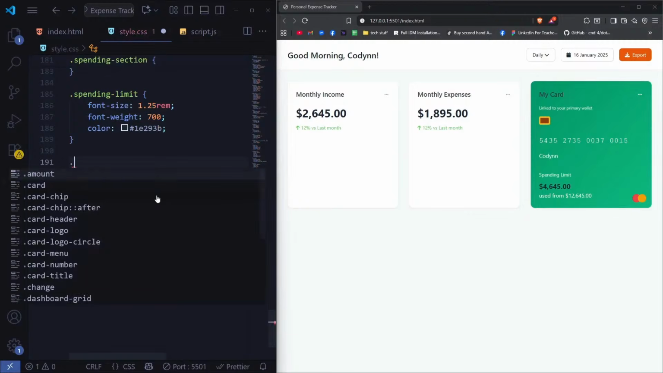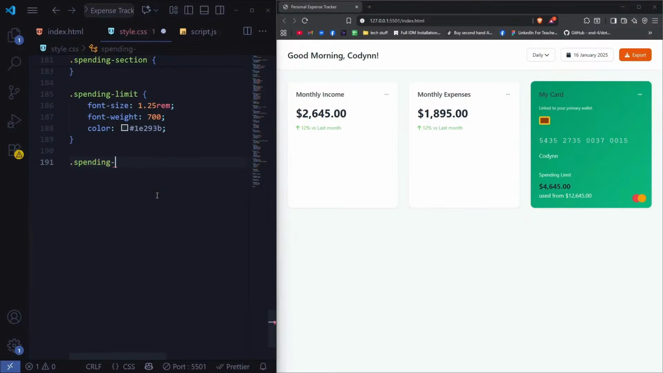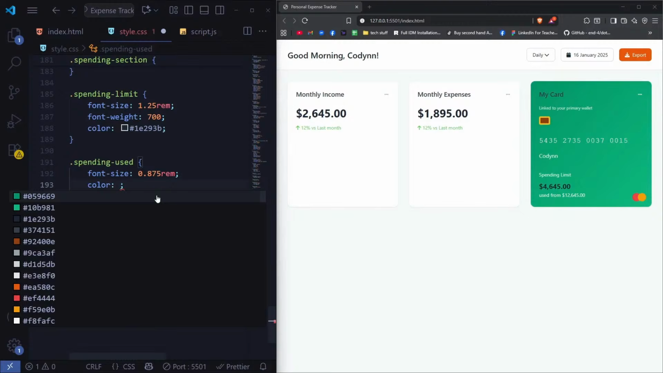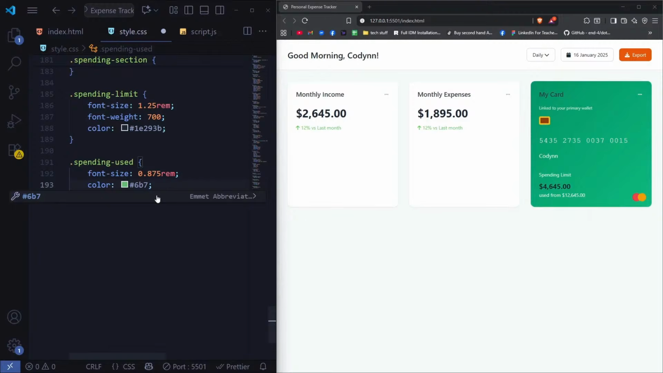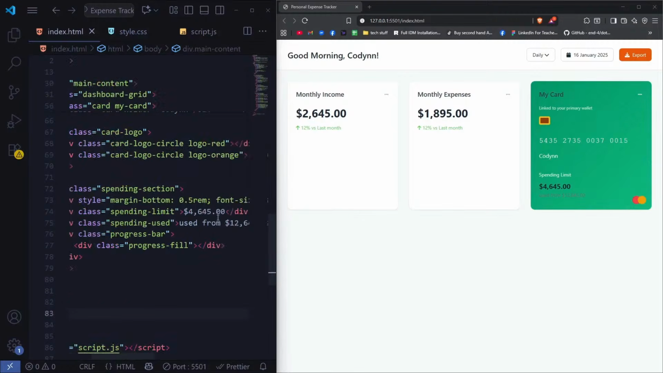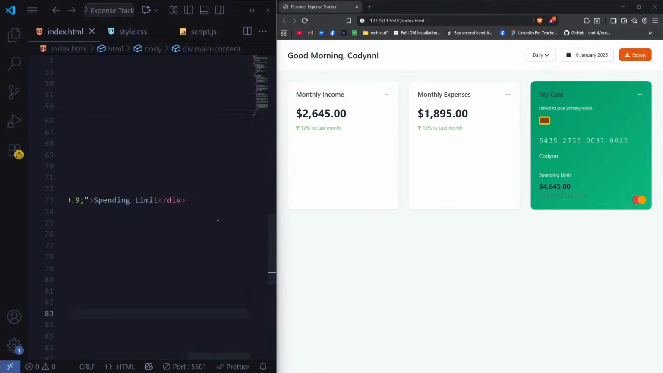Now next for the spending used, I'm just gonna do spending used. I'm just gonna do font size, set that to 0.875 rem, and do color, set that to our grayish color. So I'm just gonna do 6B7280, and just basically do margin bottom, set that to 0.5 rem, just like that. This is for the spending thing here, and yeah.